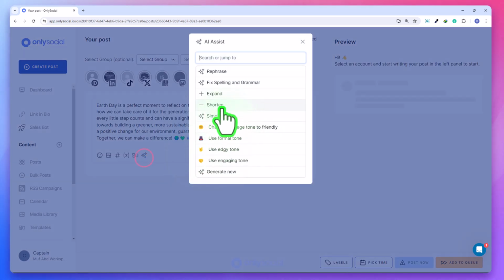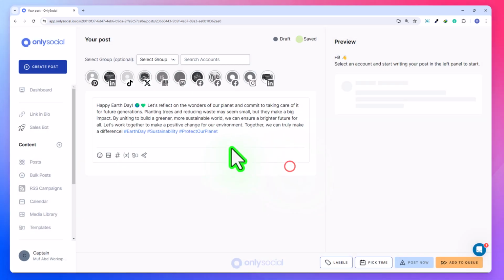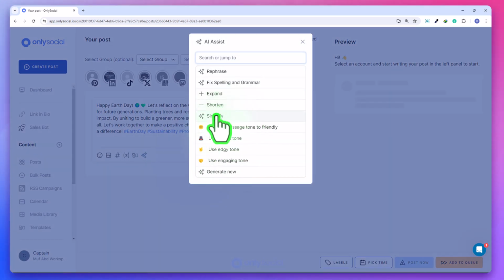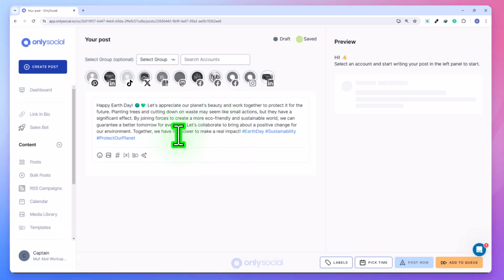To condense your post, click Shorten to make your content more succinct. For simplification, click Simplify, and the AI will make your content more digestible.